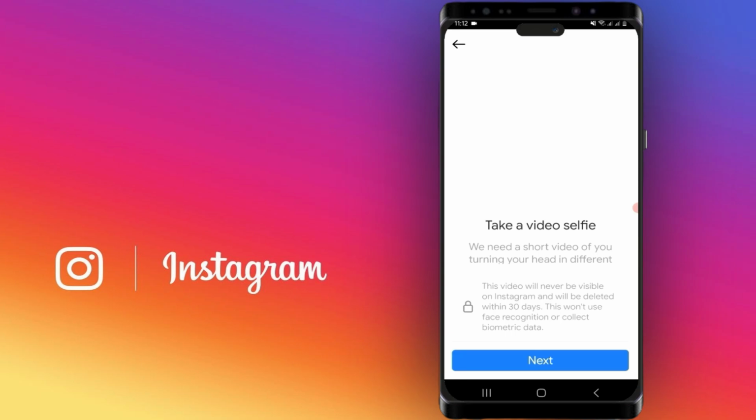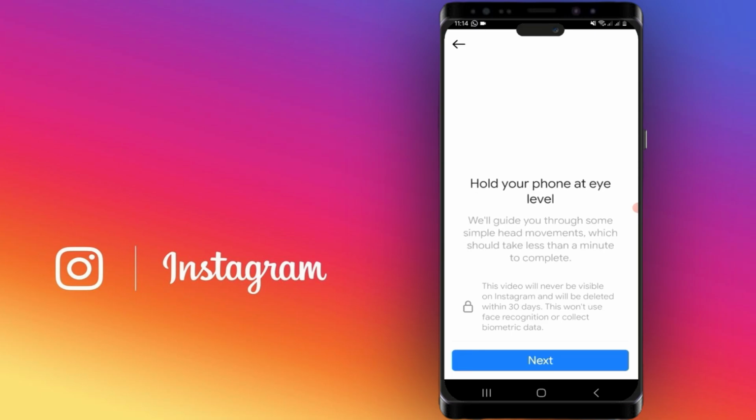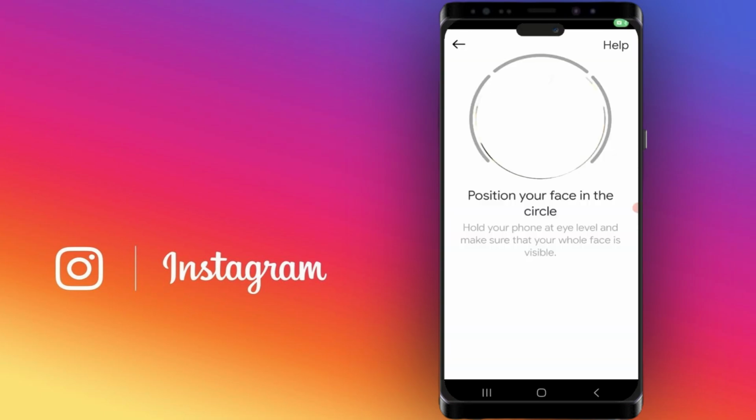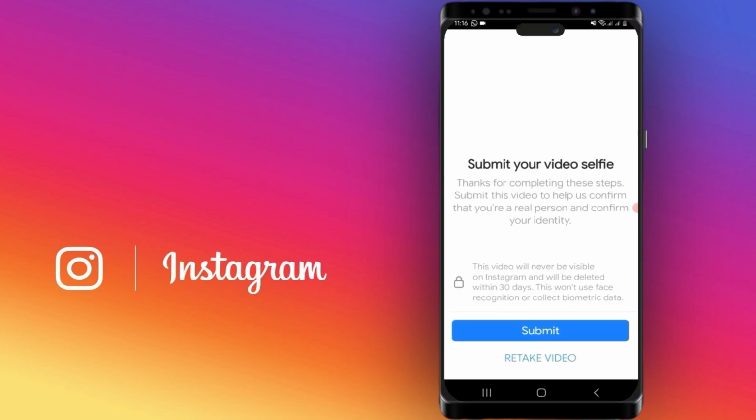So when you're ready, you click Next. Follow the instructions to hold your phone at eye level, then click Next, and then also allow access to the camera. And once your camera is ready, then you position your face in the camera and slowly turn your head according to the directions shown. After completing this, submit your video.